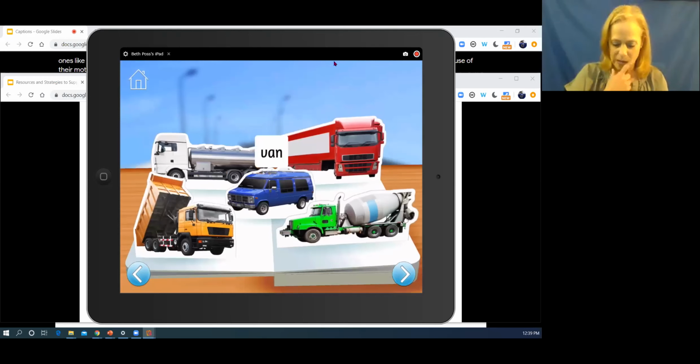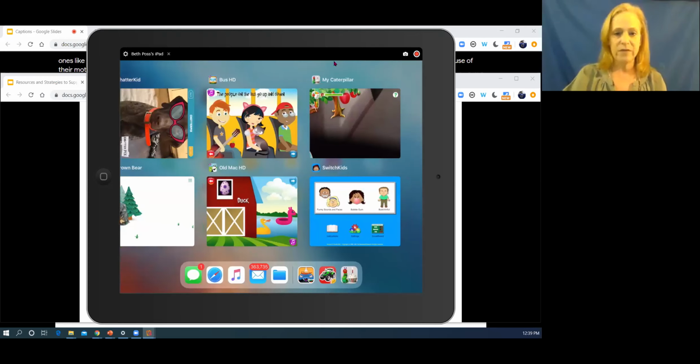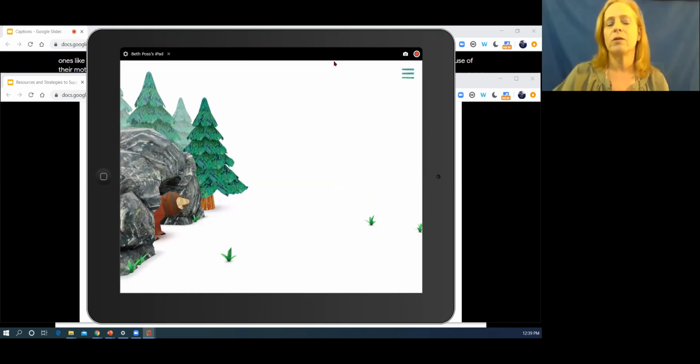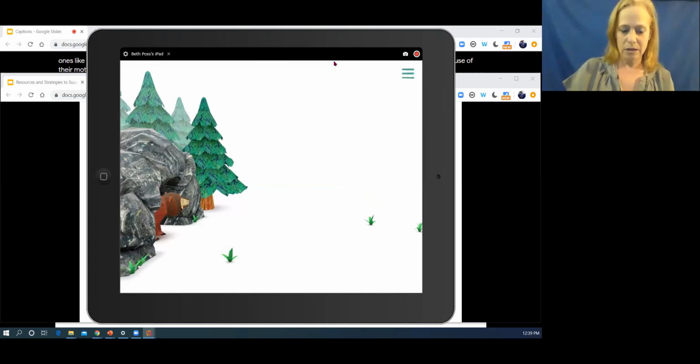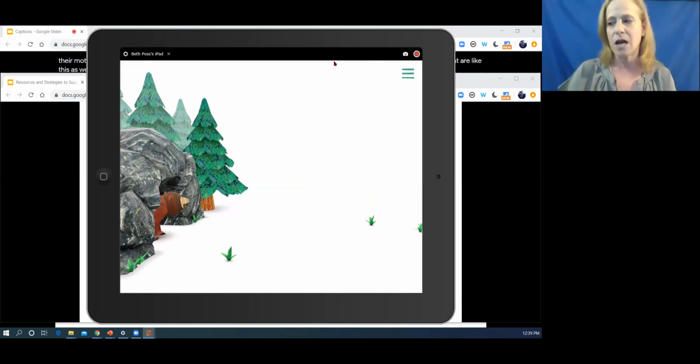But we have a minute. Let's go ahead and go back to Brown Bear. So we've got Brown Bear. And I have to say there's some other Hungry Caterpillar ones that are like this as well. I like the fact that it's a very clear, clean background, not busy, so that the students can really focus.